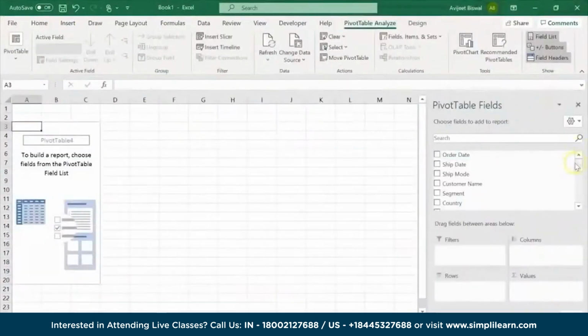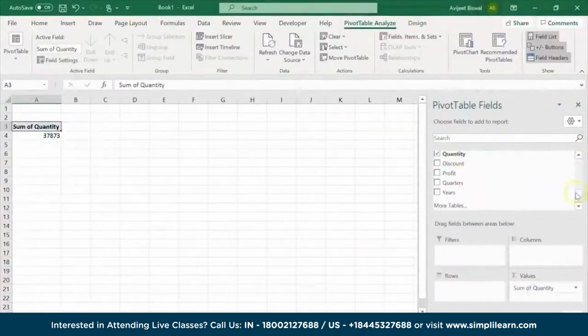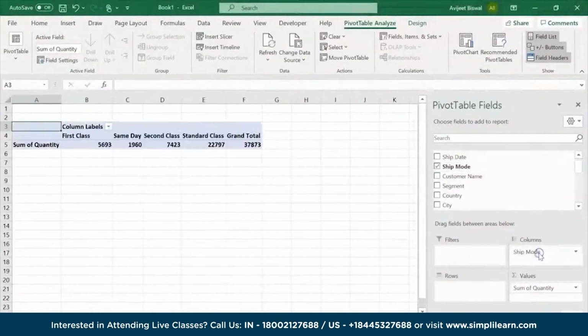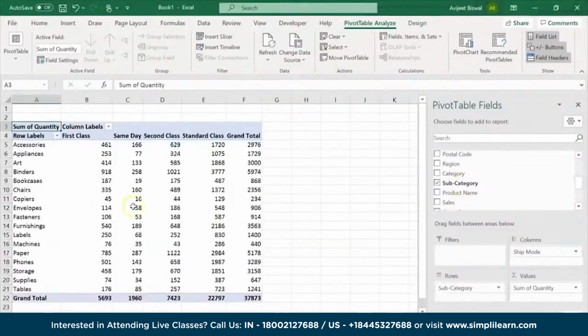Alright, now since we want to know the total units that were sold, let's drag the quantity column under values, and I'll choose the ship mode field under columns, and let's select subcategory under rows. So I have my pivot table ready. Now based on this pivot table, let's create a line chart.